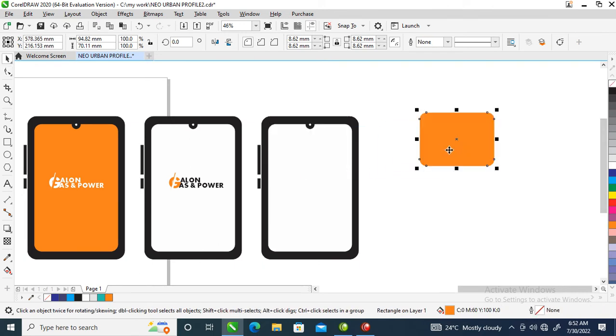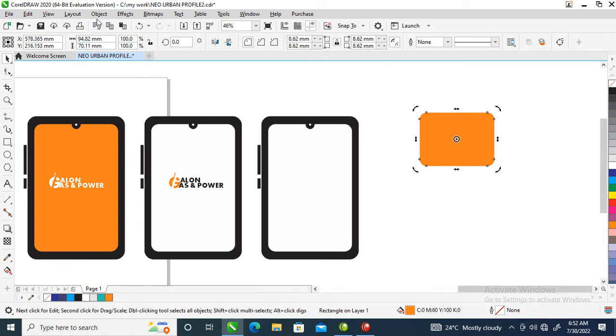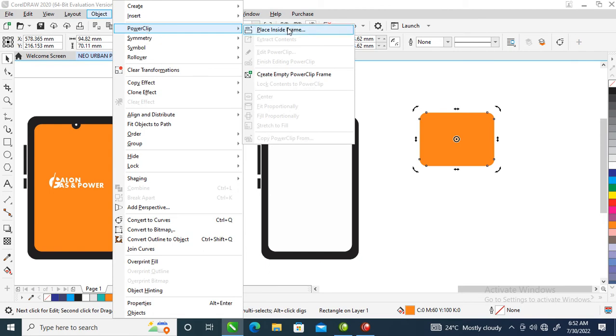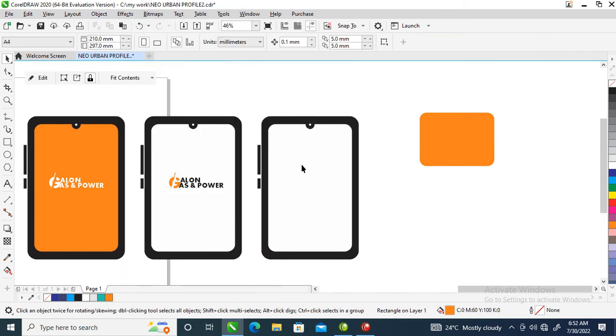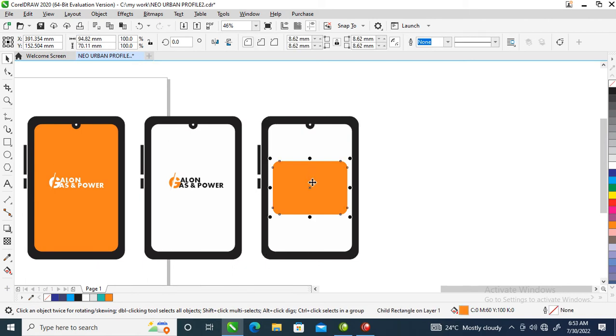So right now we are going to power clip this into place. Go over to select that and power clip. Then you place inside frame, select the frame. So then you hold the Alt key on the keyboard, select the object, release your Alt key, then you pull it up just like so. Good.